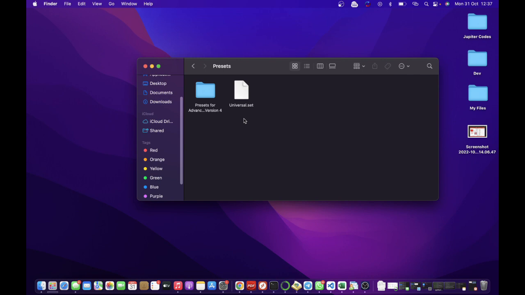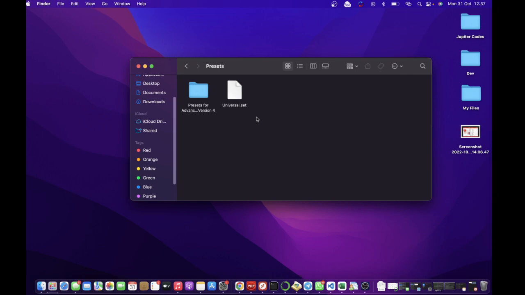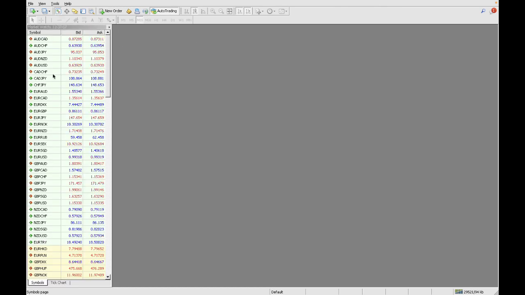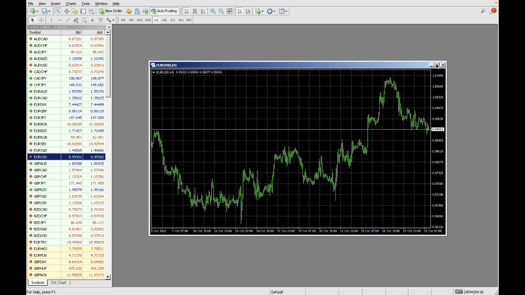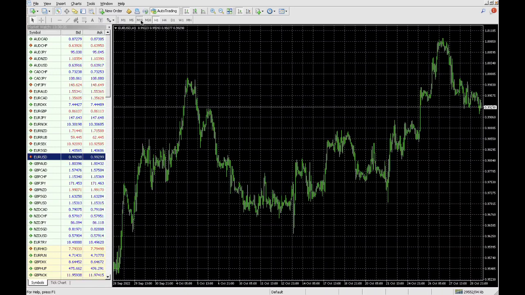Now let's go over to install this forex robot. I'm here on my terminal, currently on my Mac, and I'm going to open a new EURUSD chart. I'm going to make sure this is on the 15 minutes time frame.